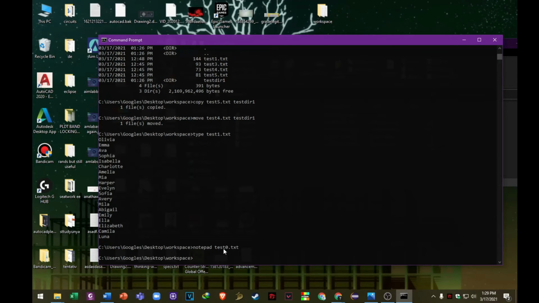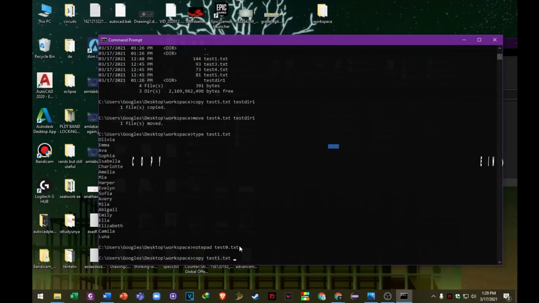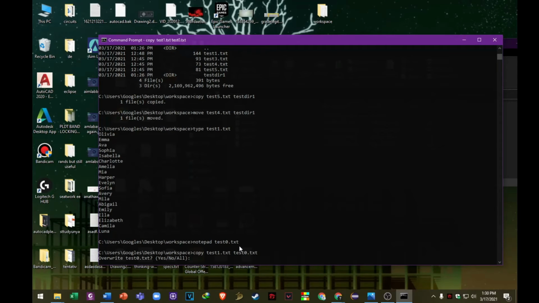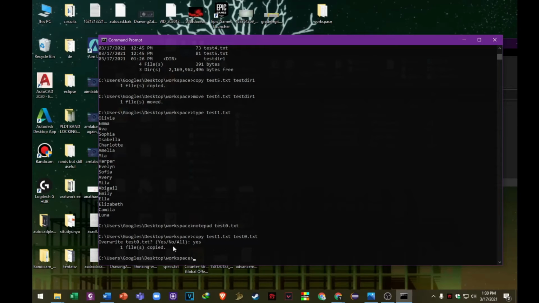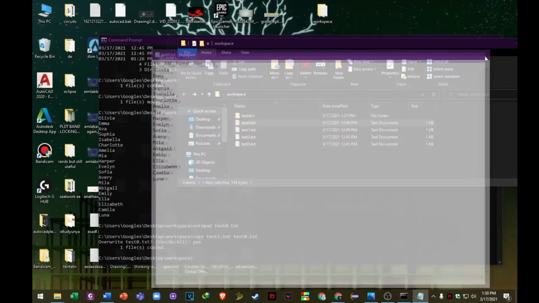To do that, type copy and then the name of the file you want to copy, test1.txt, and then the location of the file you want to paste, which is test0.txt. So overwrite test0, since test0 has no information, so I just go yes. This file is copied, and then let's check test0 manually if it actually has the content we need to see. Okay, it does.